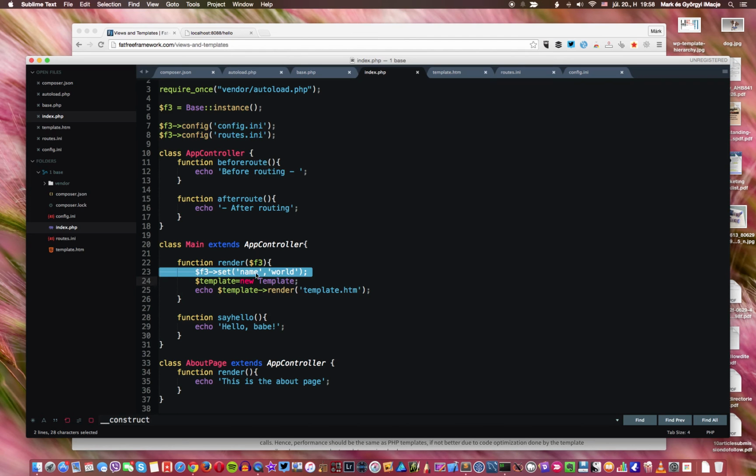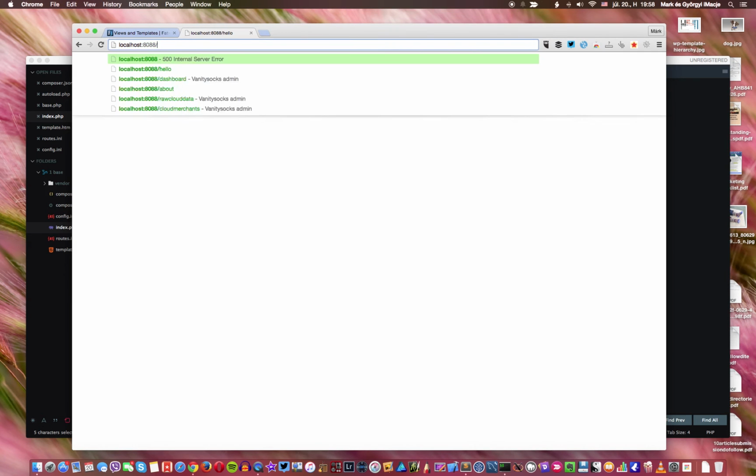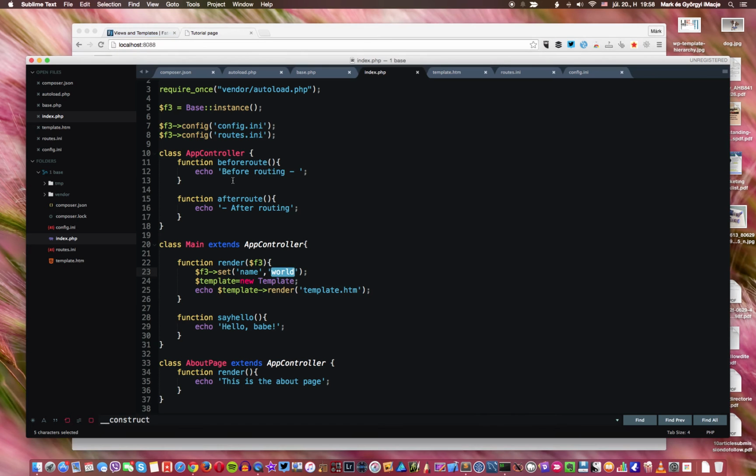I'm going to set the name to Word, and the template is a template, and echo template render template.html. Okay, so let's go here, and if I refresh this, oh sorry, let's adjust the address. All right, you see, now this is getting even more interesting, because it's different now. It's a whole new concept.